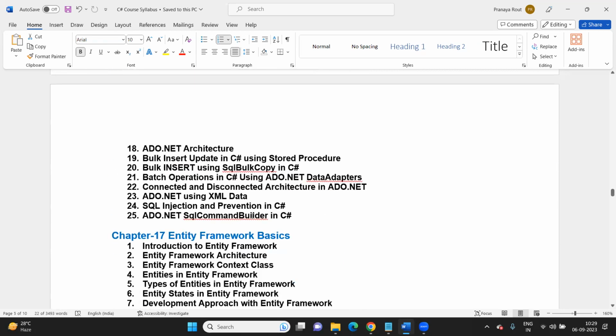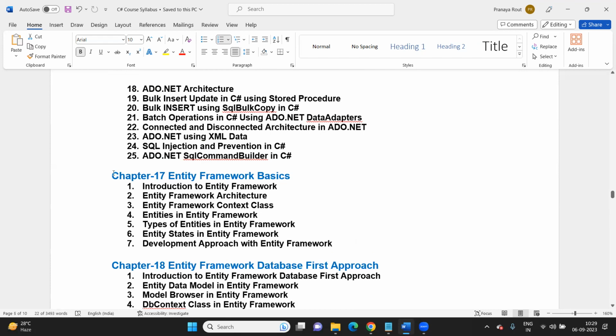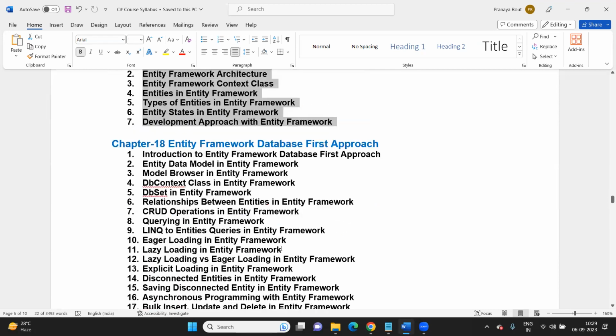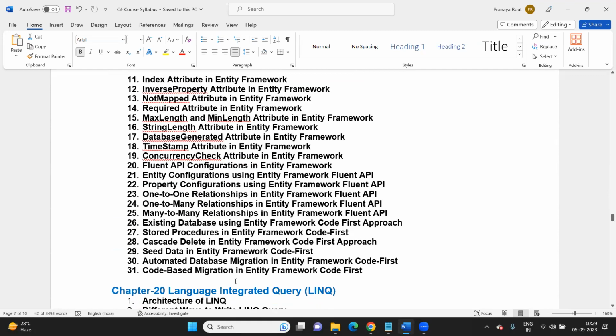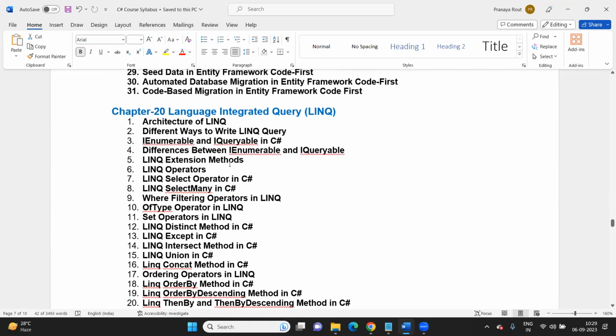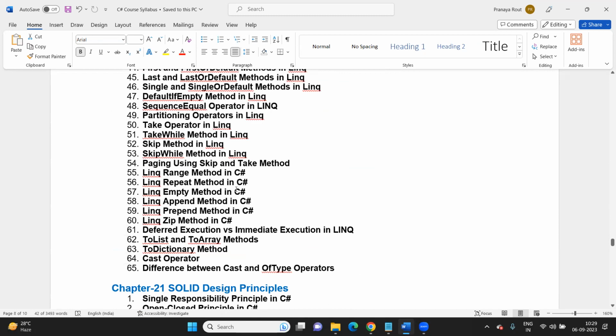But if you look at this concept, Entity Framework, definitely it will not be completed in 1 week, right? Because here there are 7 chapters, here 28 chapters, and here 31 chapters. And if you look at LINQ queries, it is not going to be completed quickly either, right? So it will take time.